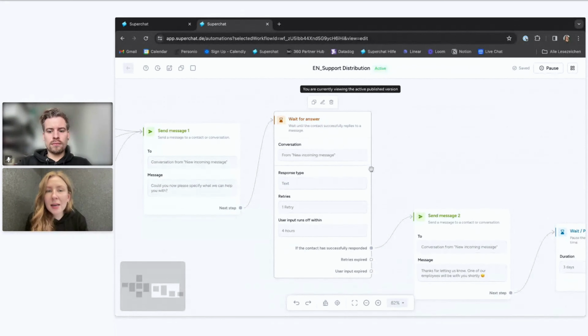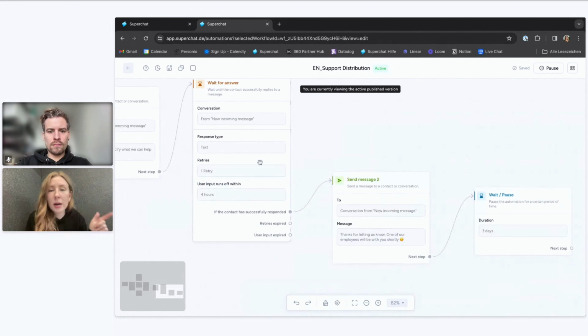So we're saying, okay, automation, you're supposed to wait for an answer. The input type is supposed to be text. And we give them one retry. You can specify this. You can also have them do it 3 times. And you can also say how long this automation should wait for the contact to give us this input. And I just put down 4 hours as an example. And when we receive the text input within 4 hours, the user can retry one time. The user will get this message.